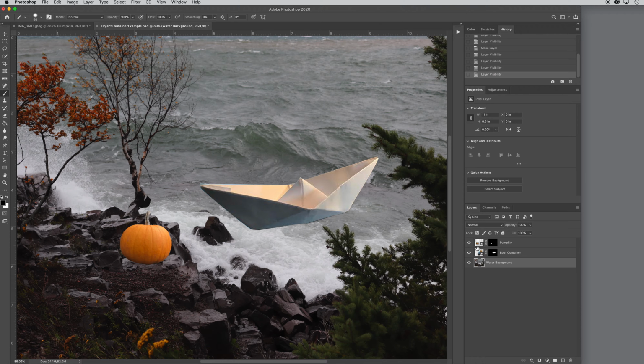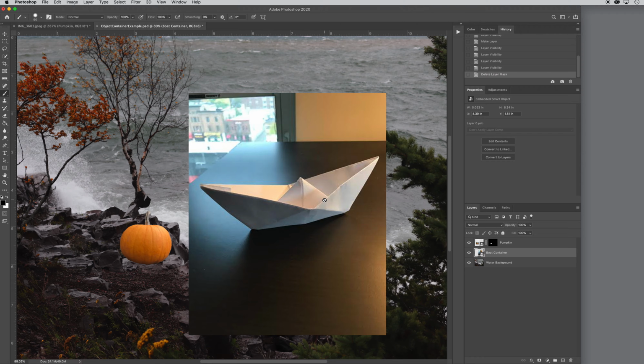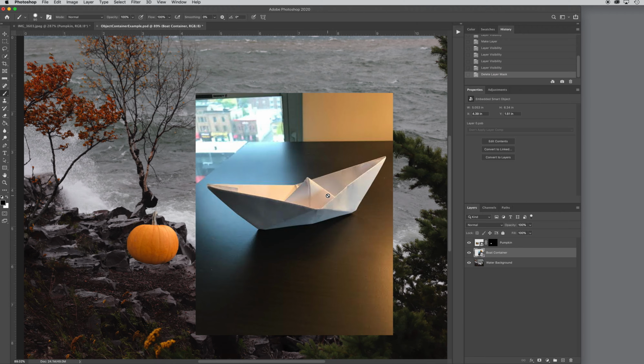Now, both of my objects have been non-destructively edited. I have converted them to smart objects first, and you can tell by the little icon in the bottom corner of their thumbnail. And then a layer mask was made, so this is non-destructively edited. So I can take the boat mask and delete it, and I can have my container or my entire image back. So that's how I know it's non-destructive.